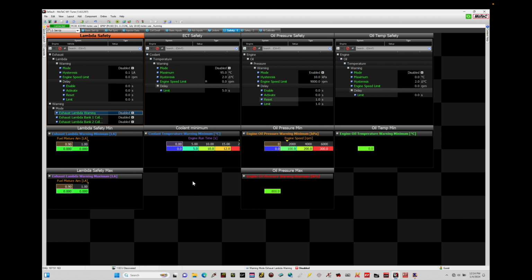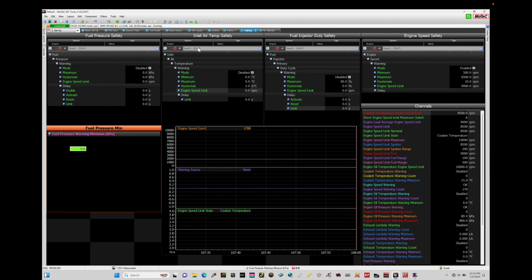We can find here that we have a lambda safety, ECT or engine coolant temp safety, oil pressure safety, oil temp safety. Going over here, we have fuel pressure safety, inlet air temp safety, fuel injector duty safety, and then engine speed safety.